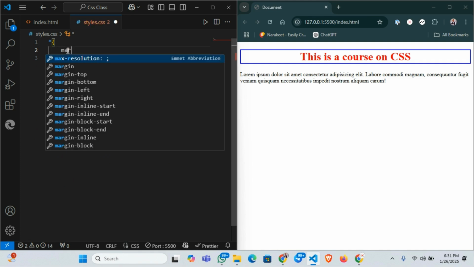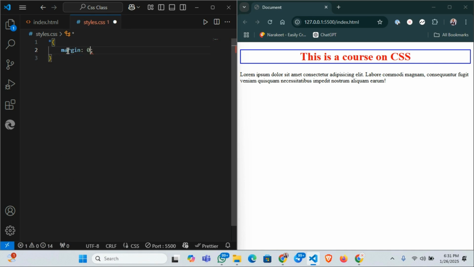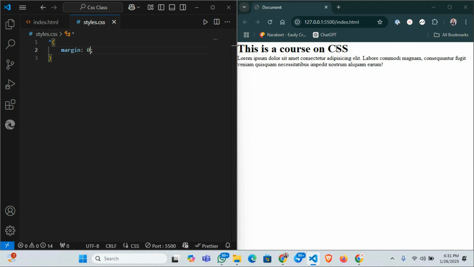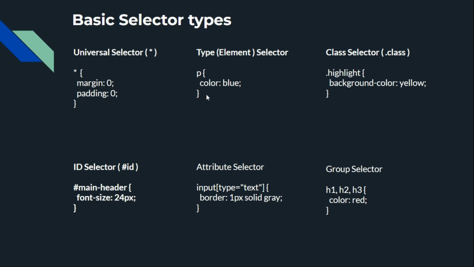So we can say and set the margin to 0. And notice everything here is affected. The H1 and the P element is affected. So your universal selector is used to select everything inside of your HTML document. Next, we have the type or element selector, which is what we just saw. The selector P with the property and then the value.